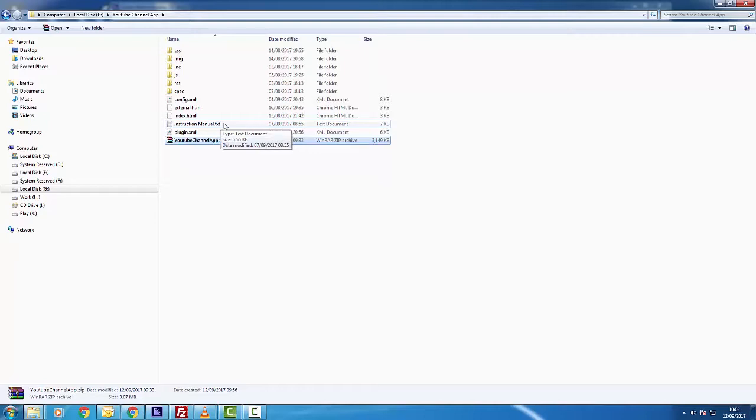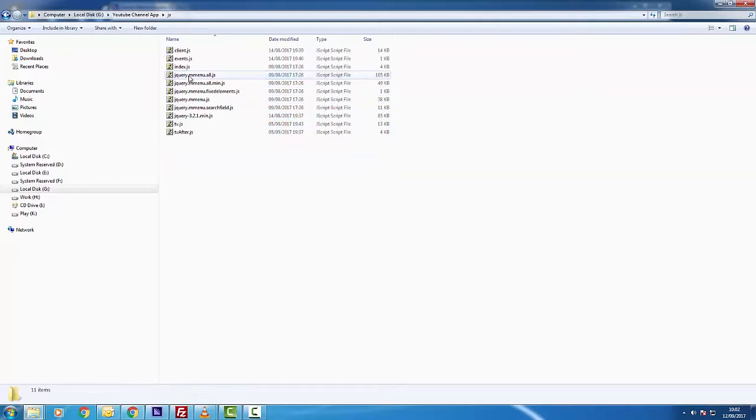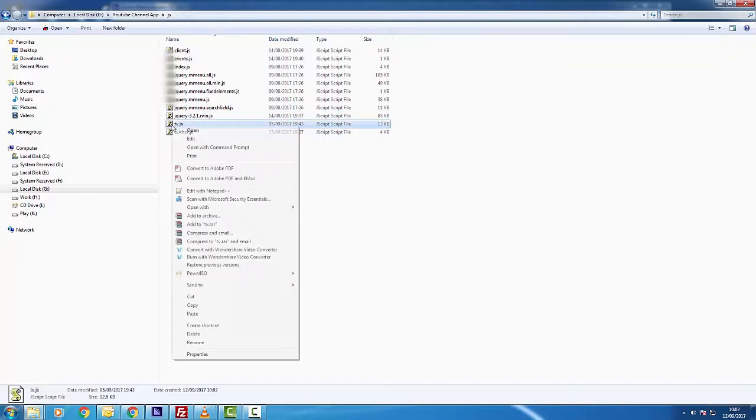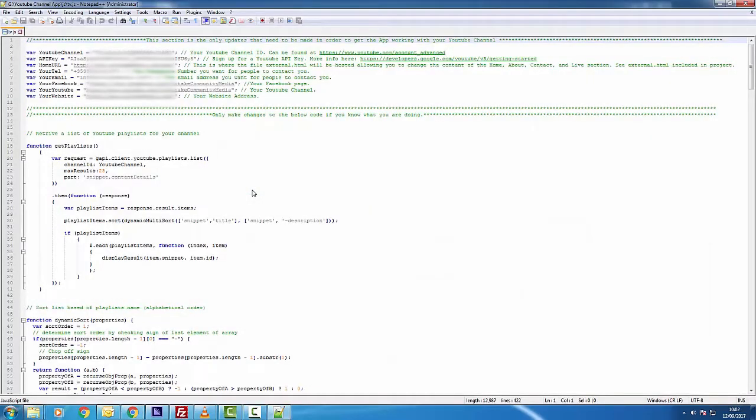Okay, so first of all we want to go into the JS folder. And if we go down to the bottom, you will see tv.js. You need to right click and open that. So up here at the very top, you will see a number of variables. This is pretty much the only thing that you need to change in order to get your app up and running. There are a few other things we'll cover later on.